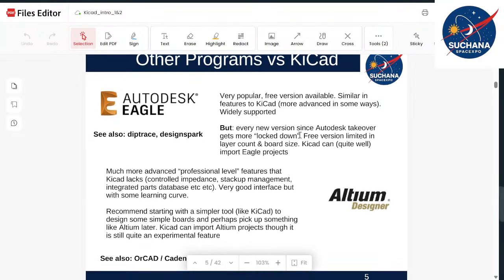But every new version since the Autodesk takeover gets more locked down. The free version is limited in layer count and board size. KiCad can import Eagle projects quite well. This is very important to understand: Autodesk Eagle is one kind of PCB designing software, and Altium Designer, by the Altium team, is another. Eagle is powered by Autodesk, a free version is available, and it is very popular.